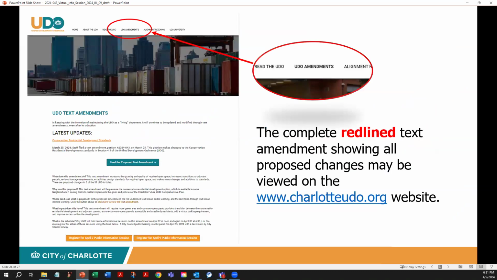So as I said at the beginning, you can go to our UDO website and read the text amendment. We've also got a lot of other information on the UDO. If you haven't been to the UDO website, it might be worth taking a look just to learn more about the UDO. You can read the entire UDO. We've got a link here for UDO University if you just want to get some general update.